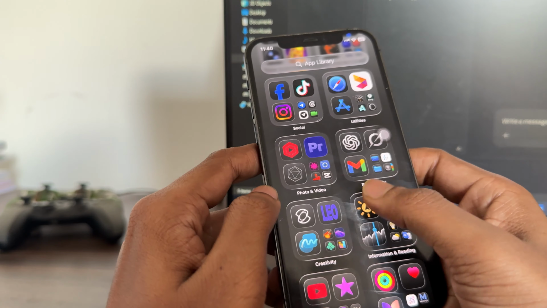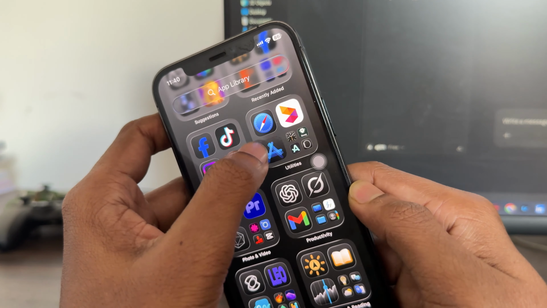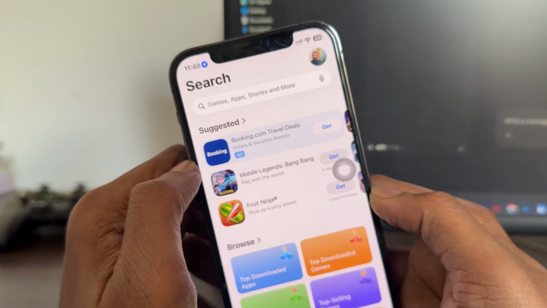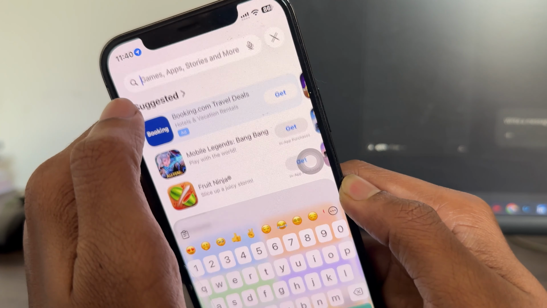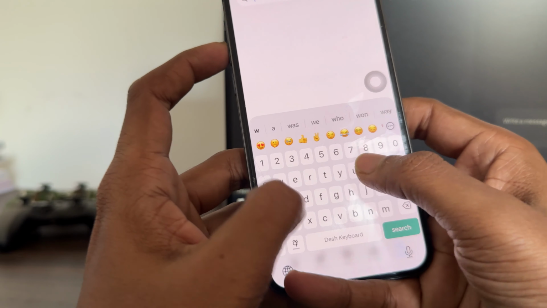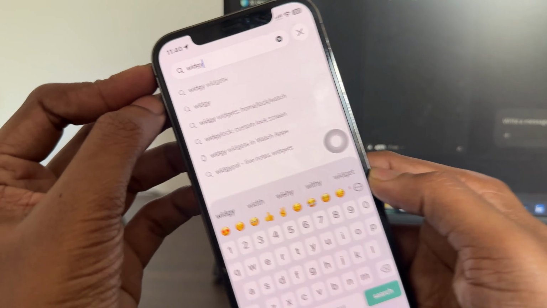Now it's time to download the Widget app. Open the App Store and search for Widgy. After that, download and install the app. Widgy is a very useful app for creating custom widgets on iPhone.